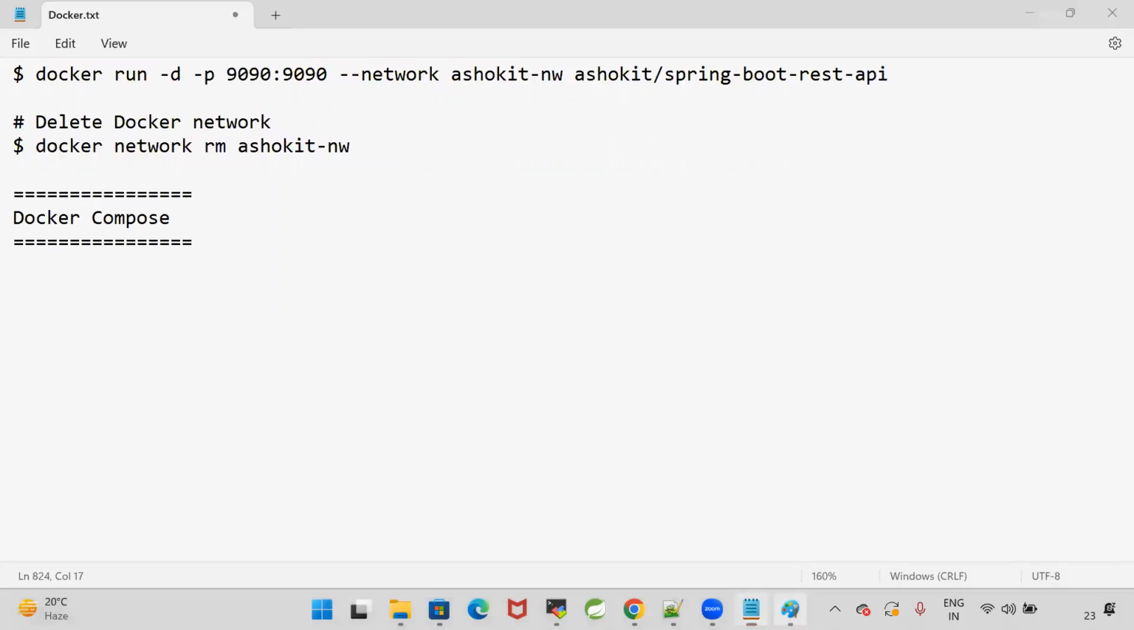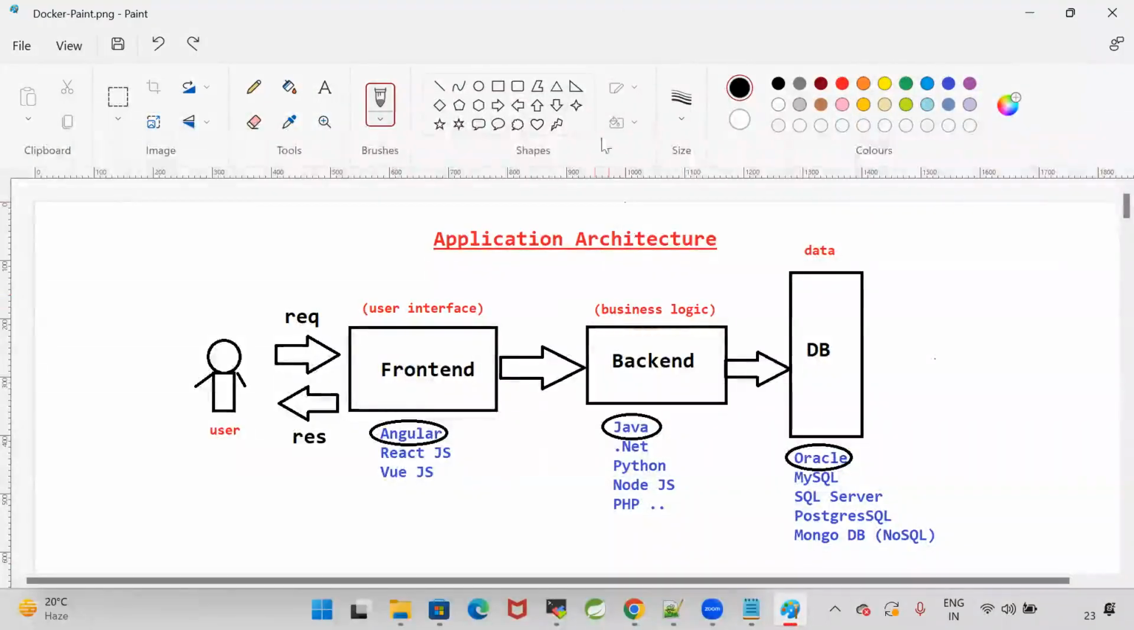Now here, if you observe, as I discussed, our application will have an architecture like this. Front end will be available, back end will be available, and a database will be available. Front end will be running as one container. In the back end, multiple containers will be available as microservices architecture, and the database will run as another container.